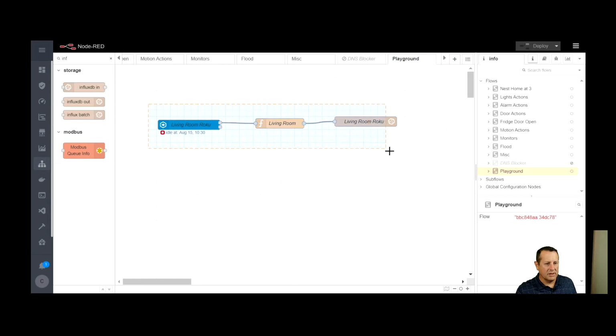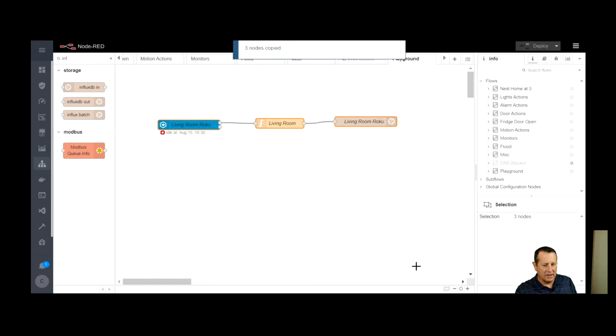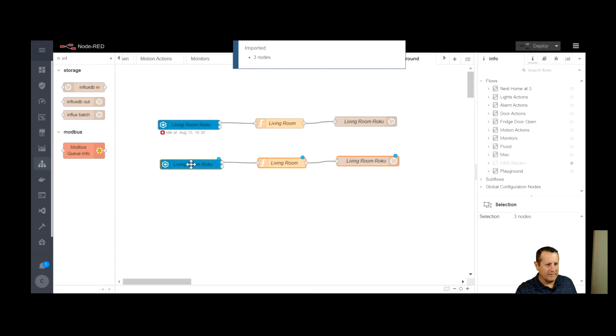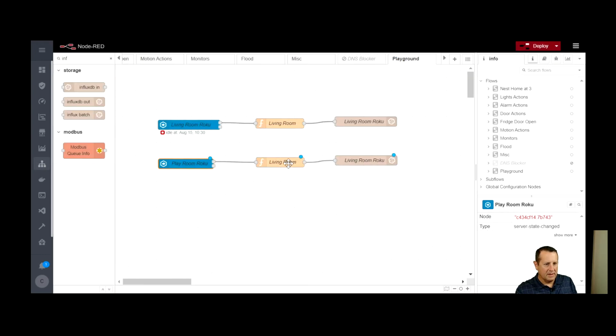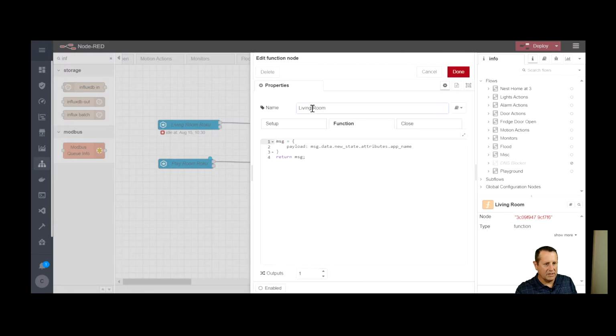If I want to just do this for another Roku, and I have 3 of them, right? So I'm going to highlight all of that, Control C, 3 nodes have been copied, and I'm going to Control V that to paste it. And everything else is the same except the names and the entity ID. So pretty much nothing's the same. I'm just going to change this to Playroom. And then for this, I'm going to remove that part and say Playroom Roku. All the rest of it remains the same on this node. This is basically just a name change on this one.